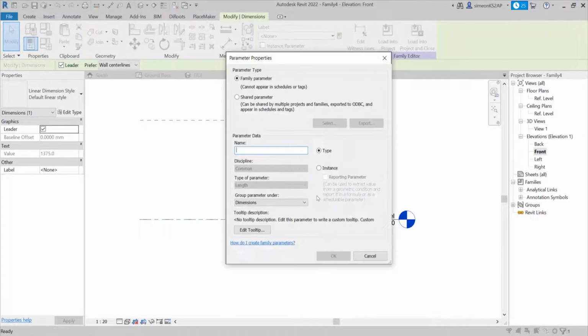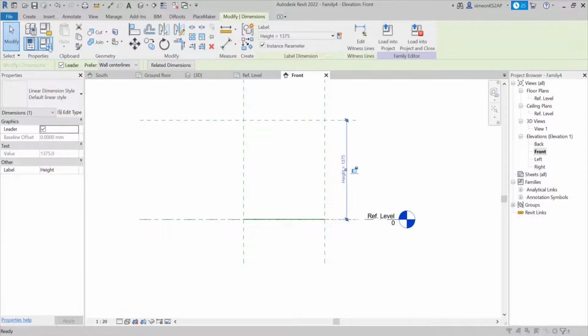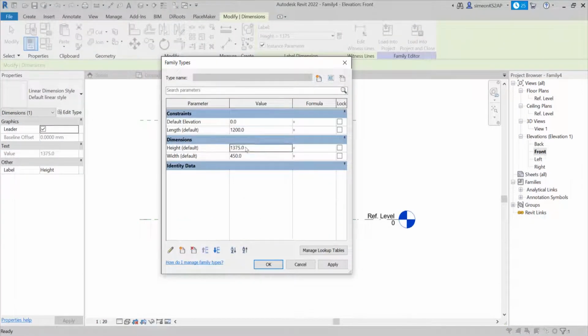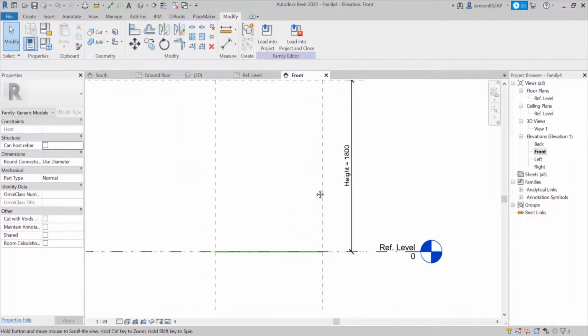Go Create Parameter. I'm going to call it Height, and it's going to be an instance parameter, and I click OK. I'm going to select this one, go to Edit Type, and here the height, I'm going to make it 180. Great.